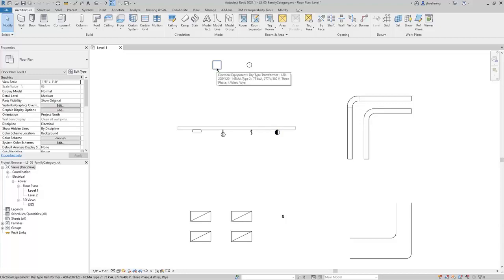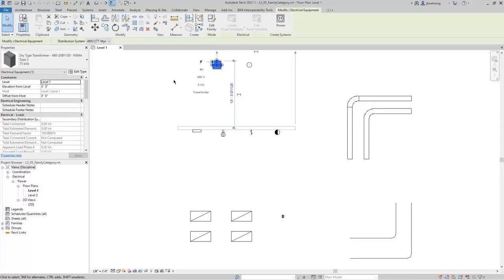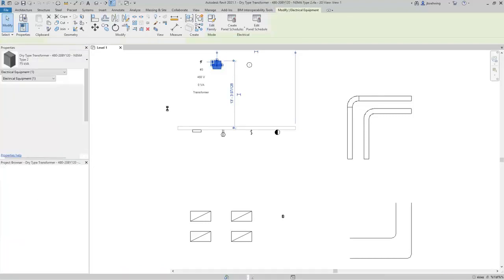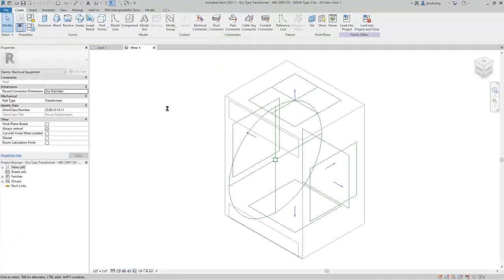I'll select one of the transformers in the project, and in the Properties palette you can see that this is an electrical equipment component. I'll click Edit Family to open the component in the Family Editor. When creating a family, you typically start by choosing the template that you want to use to create the family. The category will be specified by default based on that template, but sometimes you may need to adjust this.